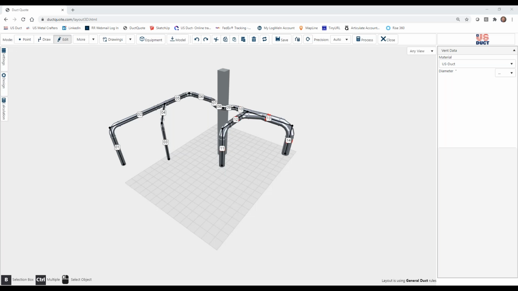Hi, and welcome back to the final training video in the basic navigation part of our training videos for DuckQuote. This will be on processing and creating a proposal. Now, you'll recall that we just finished calculating and automatically sizing our layout with our 3 drops.